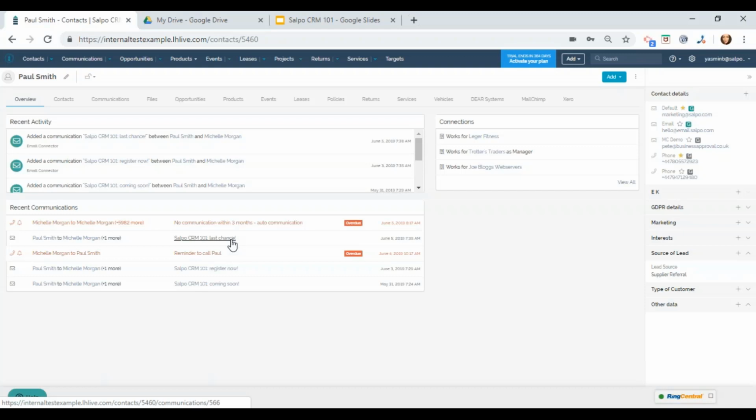And within this communications area, this is going to show me not only any emails that have come through via our IMAP connection, but it's also going to show me any tasks that I've got due to carry out for the customer, as well as any notes to say that I spoke to this customer on this date and we have arranged X, Y, and Z from here.